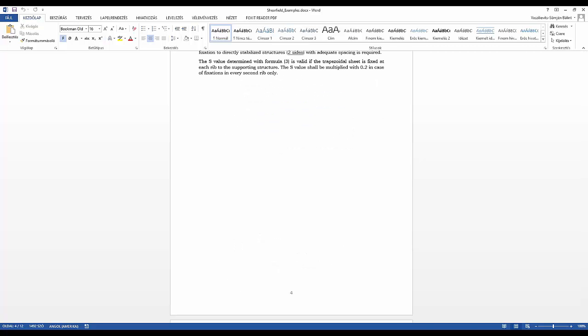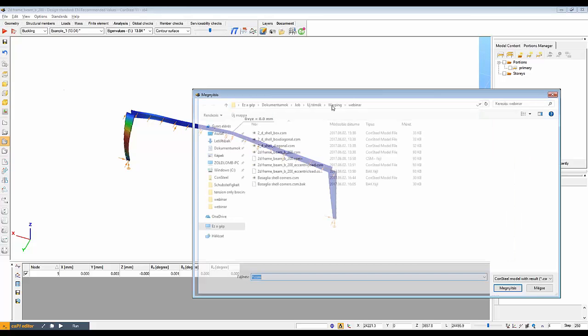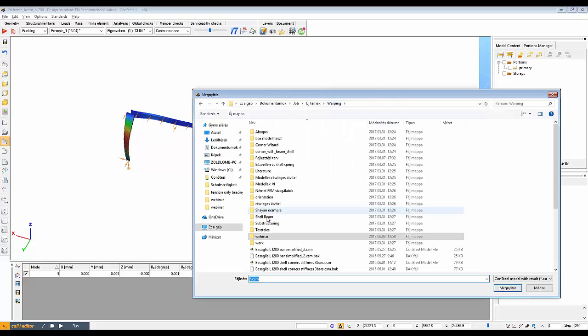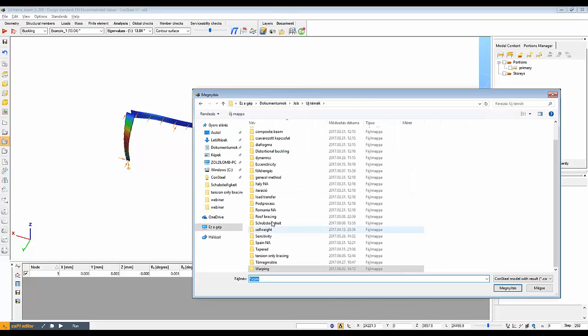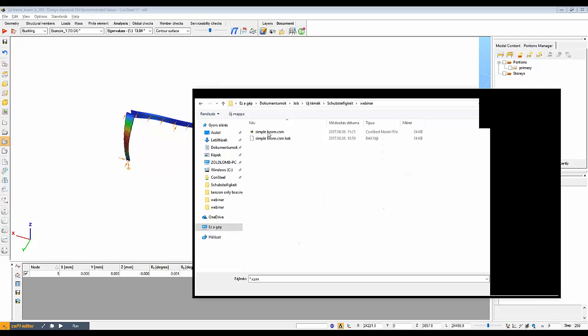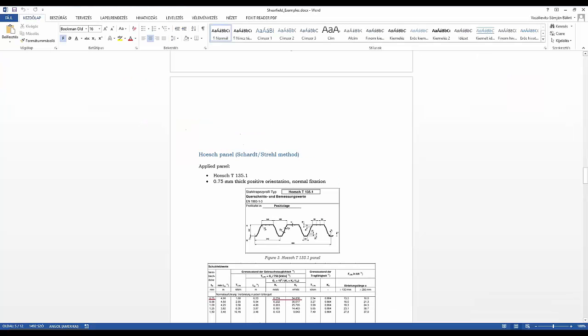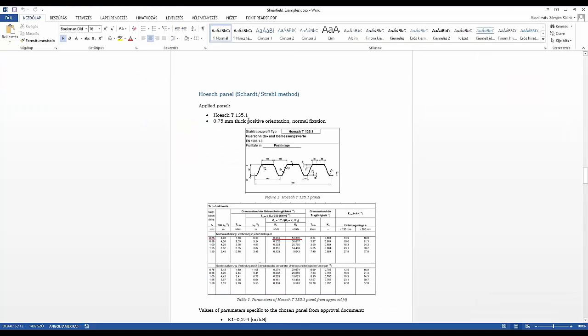Now, if I start ConSteel, if I select ConSteel and I just start a small beam, and this is just to show that, let's say we have a roof which is 25 meters long, and on this roof we have a Hösch panel, a deep corrugated Hösch panel with this shape, as you can see on the picture.